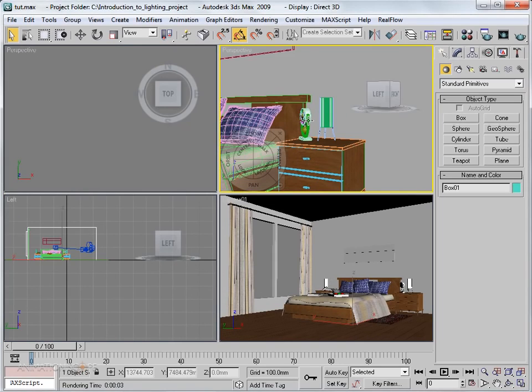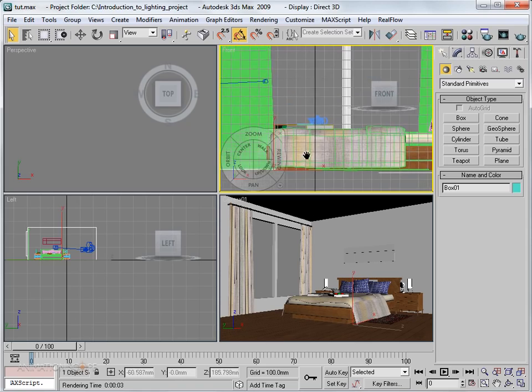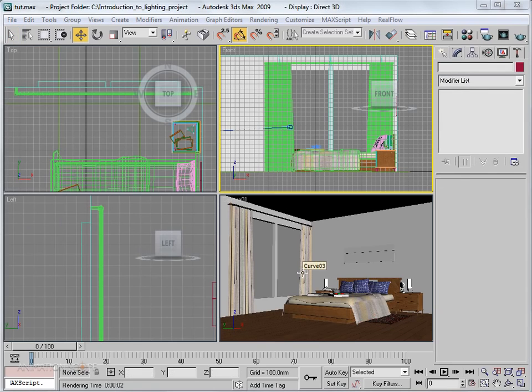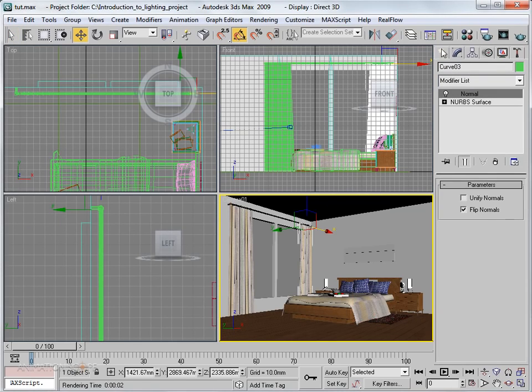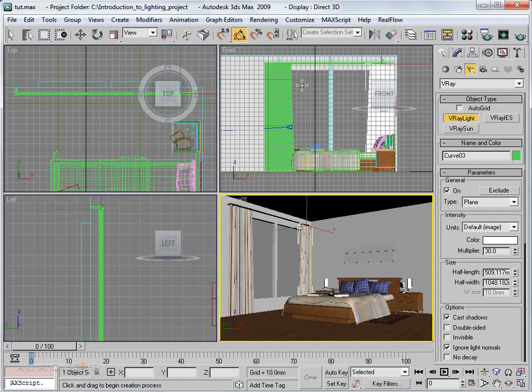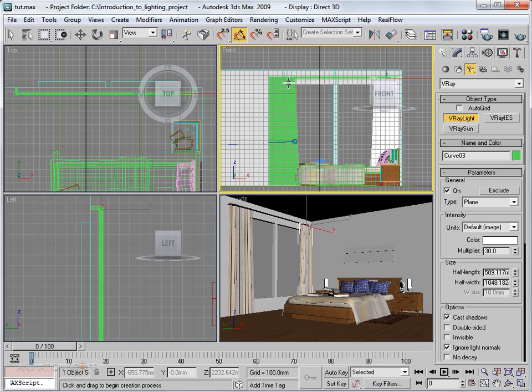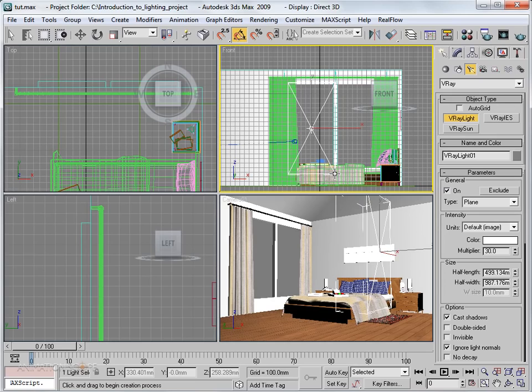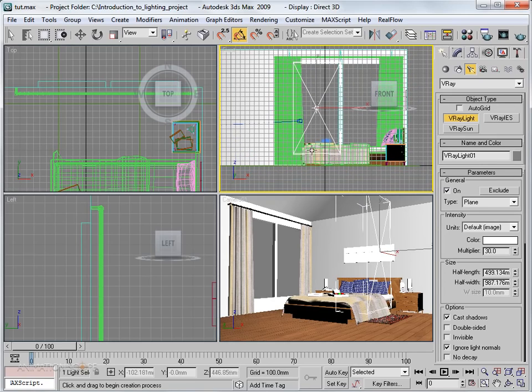and front viewport. Yeah, we can see clearly the windows of our scene, and we need to place some lights over here. I'm going to Lights, Vray, and Vray light, and I'm placing the light from my front viewport. I'm just dragging it this way, and I'm placing it according to my windows.